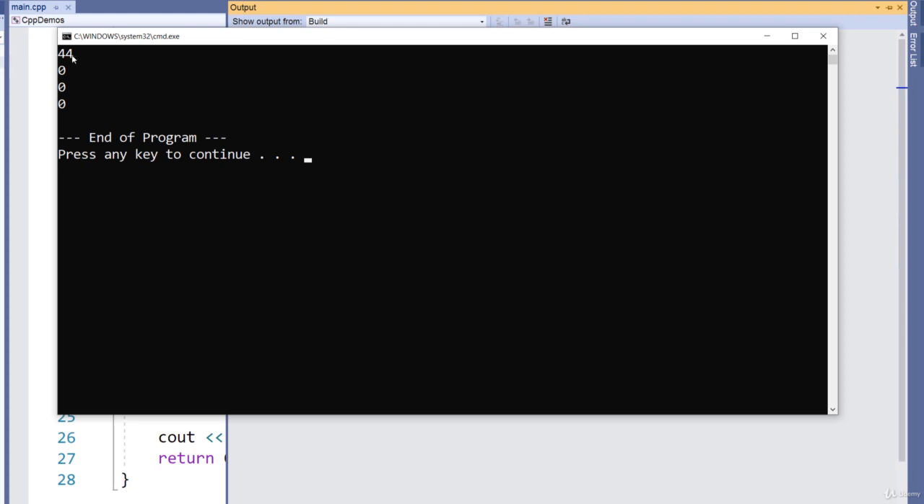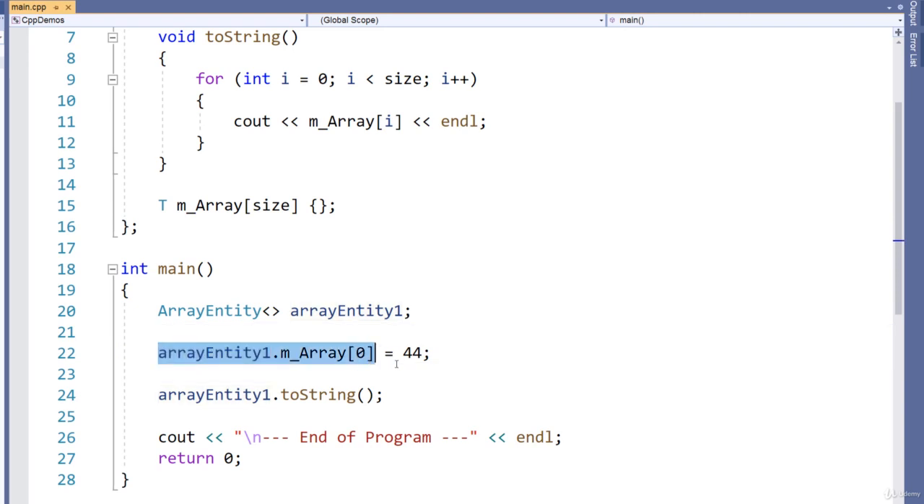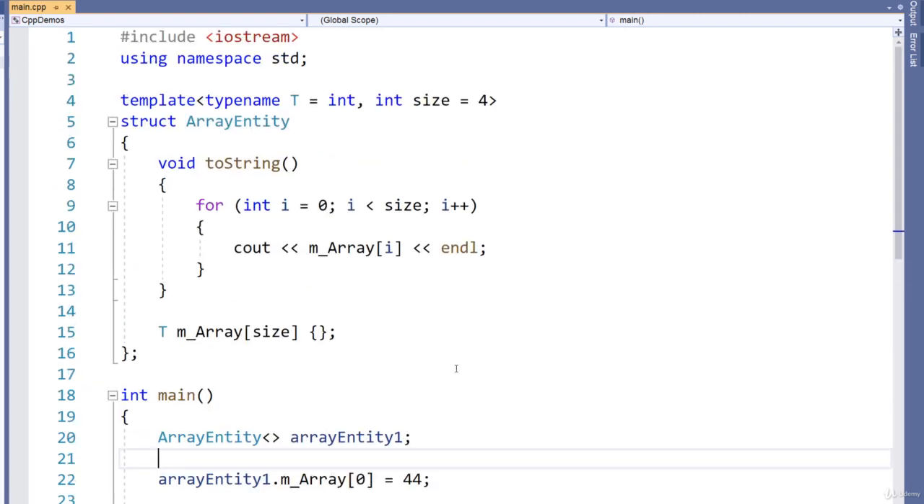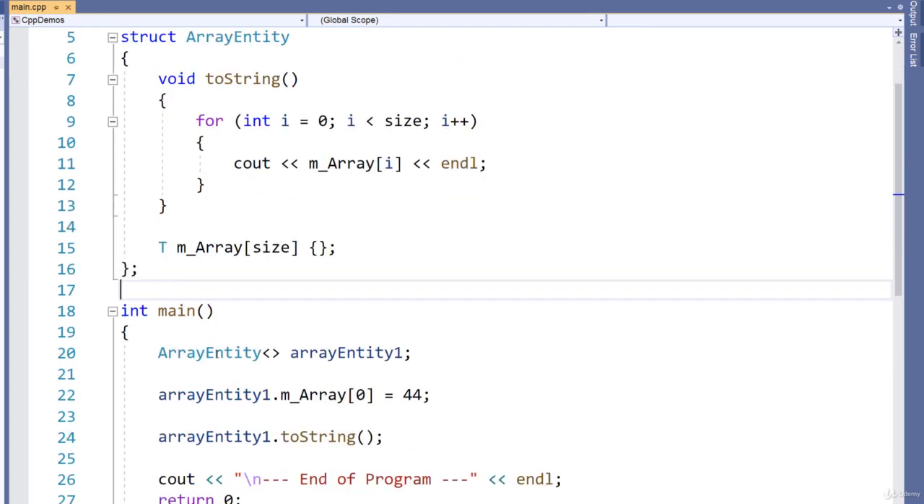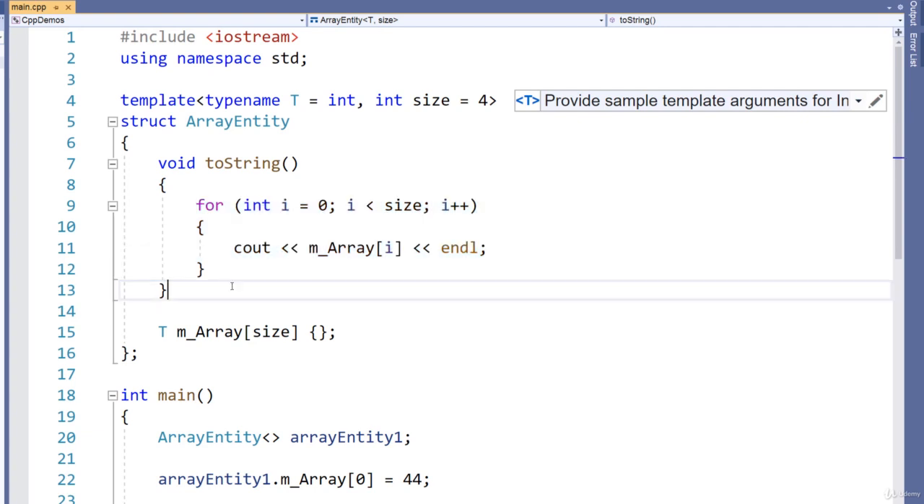We have 4 elements and we've set the first element to 44 using this statement right here. You can undo if you want. I'll just leave it like this for the next example. And before we move on, I have one more exercise for you. Currently, we are doing this toString function in main so that we can print out all of the elements in the array. Now that's fine.